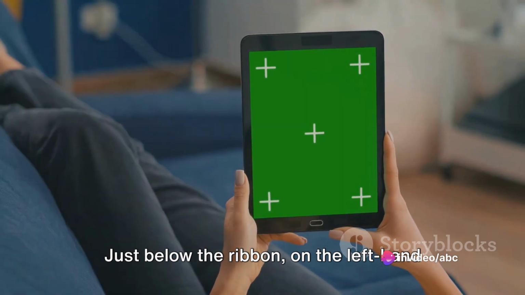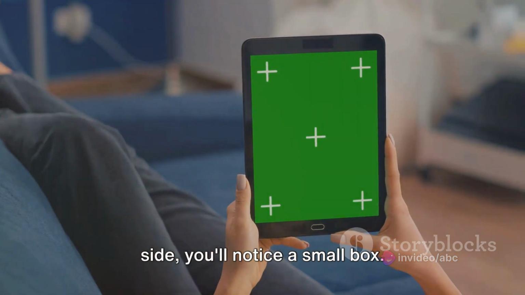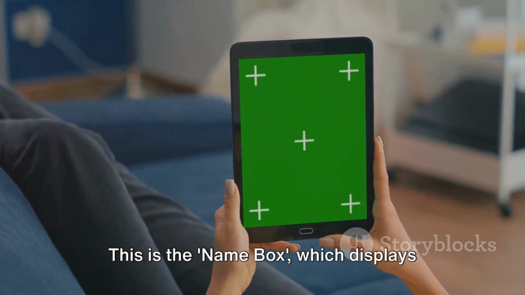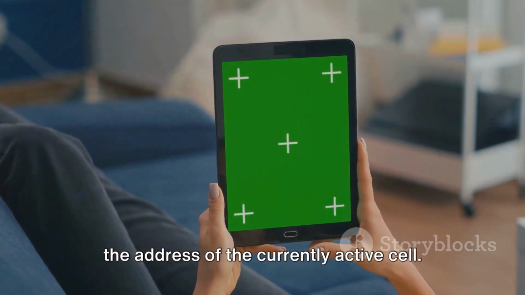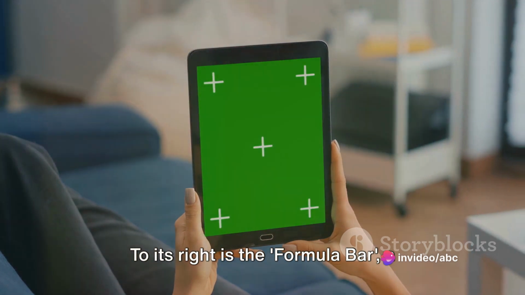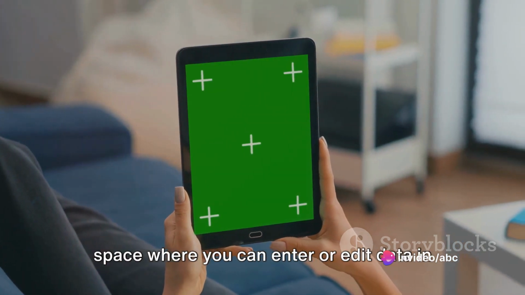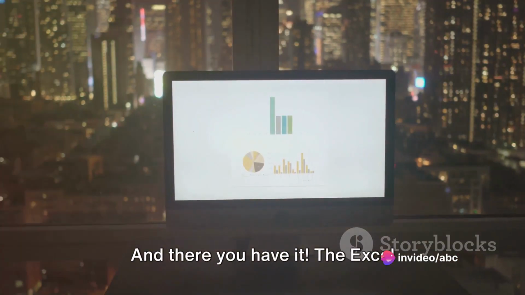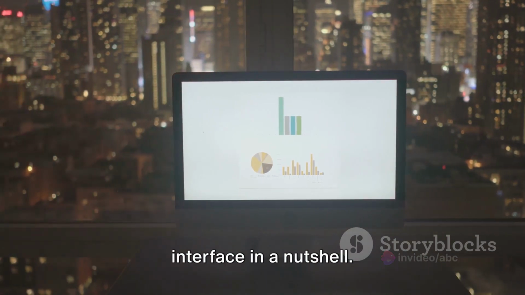Just below the ribbon, on the left-hand side, you'll notice a small box. This is the name box, which displays the address of the currently active cell. To its right is the Formula bar, a space where you can enter or edit data in the active cell. And there you have it. The Excel interface in a nutshell.